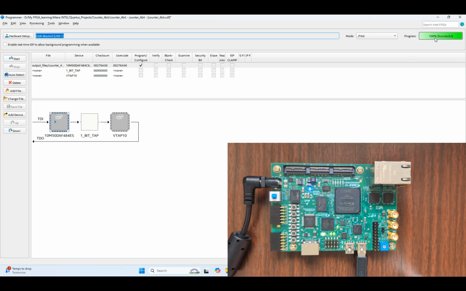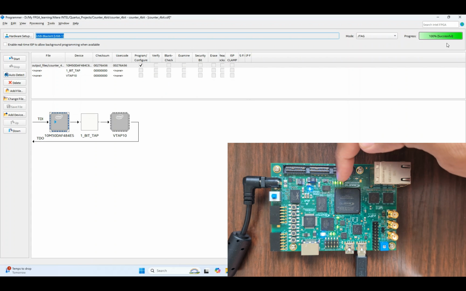You can see it's now 100% successful, and here you can see the LEDs are doing the counting. This counting is going on every second because we configured the divider as 50 mega and we selected the oscillator here as 50 megahertz.